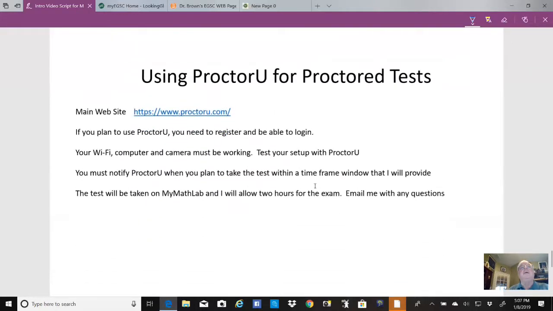And finally, if you can't come to a proctored site like Swainsboro, Statesboro, or Augusta, you can use ProctorU, and you can go to their website here, www.proctoru.com. You need to register for them and be able to log in. Your Wi-Fi, computer, and camera must be working very fast. You need to test your setup with ProctorU.